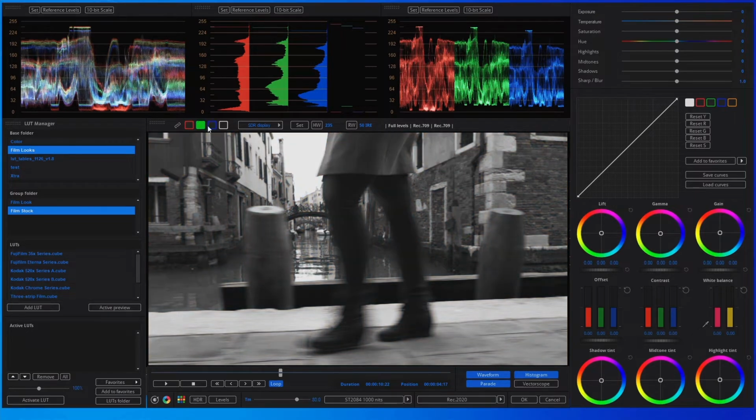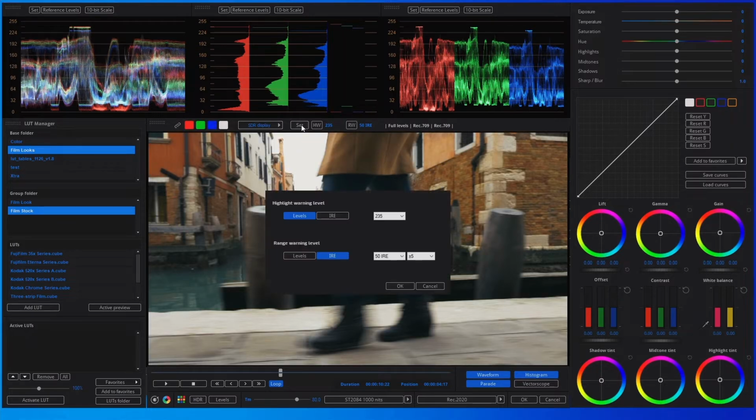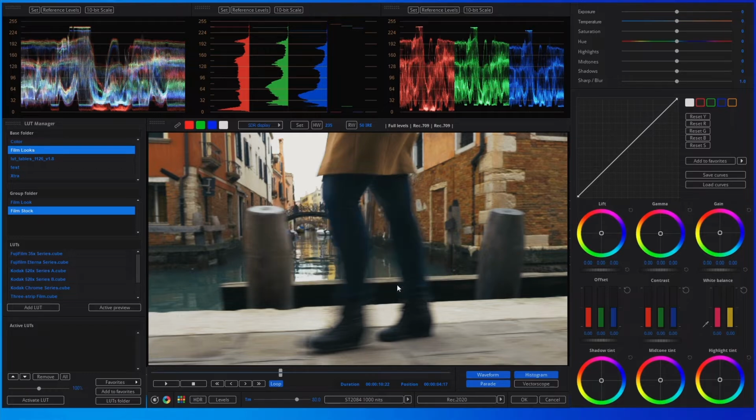We can check separately the red, green, blue or Luma channel. Here we can activate the range and highlights warning. The warnings can be set in levels or IRE. If the video is in 10 or 16-bit, the levels value will be converted from 8-bit range. For example, if selecting highlights warning to 235 and range warning for 50 IRE with ±5.